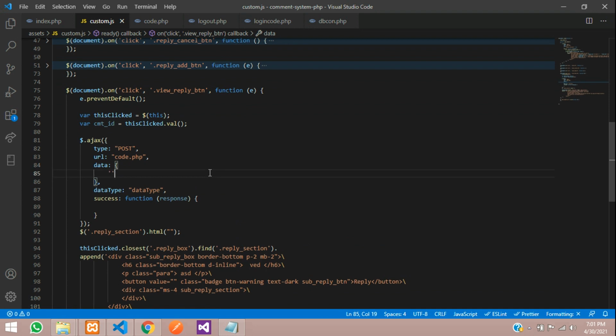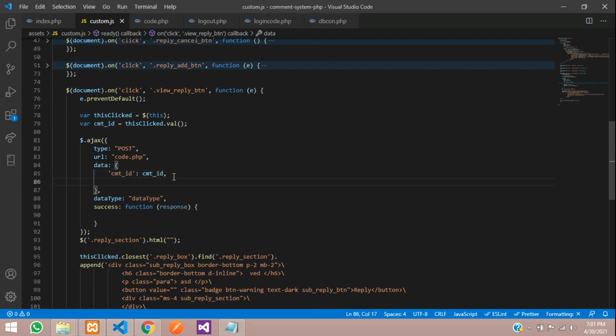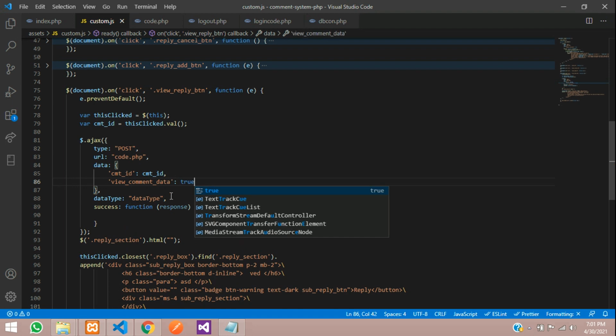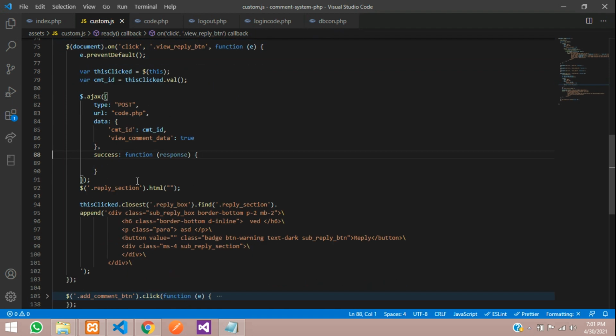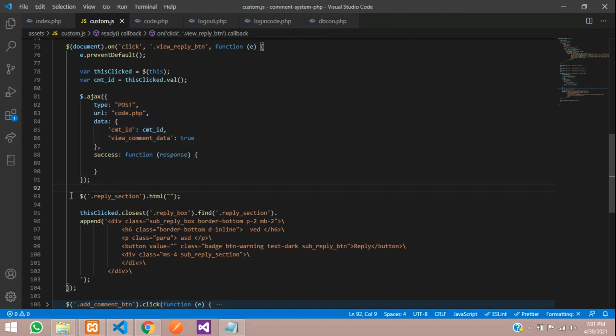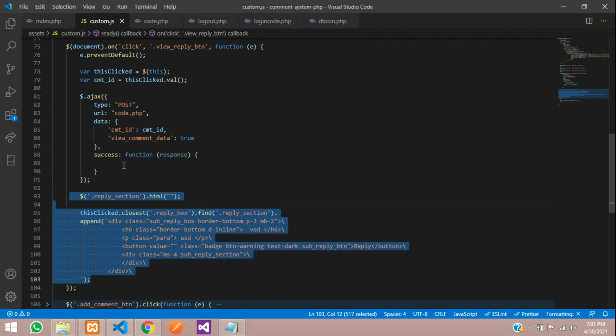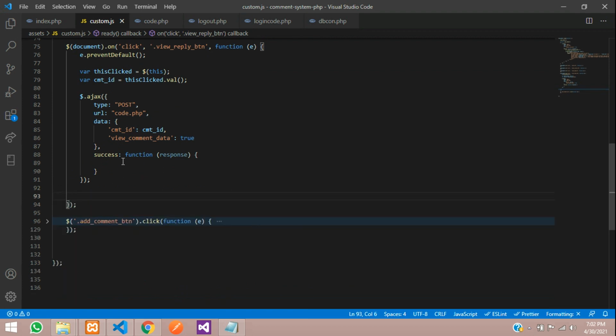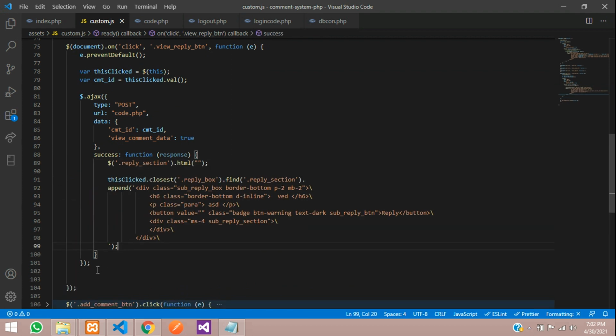So let's send the comment_id: copy this and send over here, and let's confirm that view comment data, which will be true. Save. We don't need data type. So guys, after success, what should happen? View all the data. These things are going to be entered inside this success function. So let's paste that. As simple, very clear.